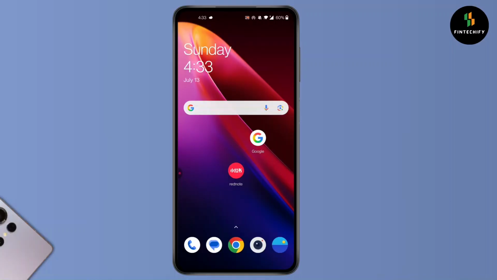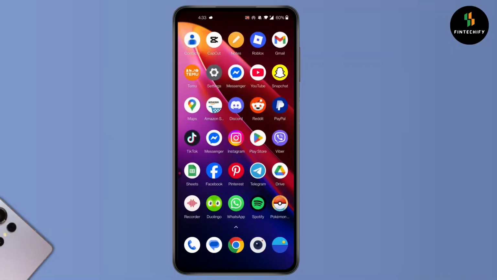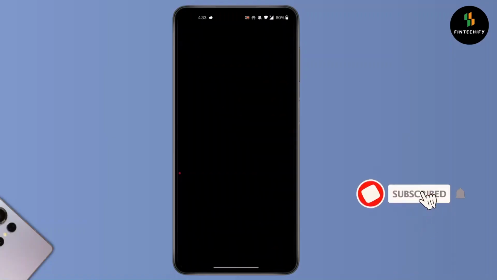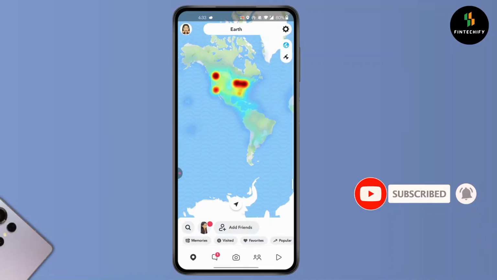Let's jump right in. First, open Snapchat on your device. Then at the bottom left corner of your screen, you'll find a pin icon. Click on the pin icon at the bottom left. Then you'll find a map pop up.